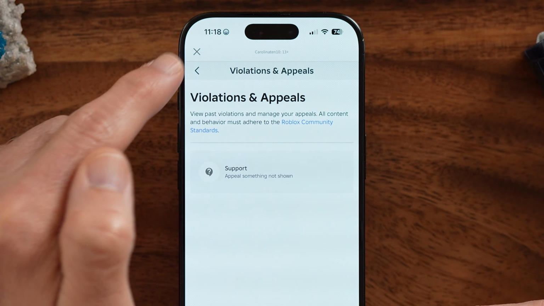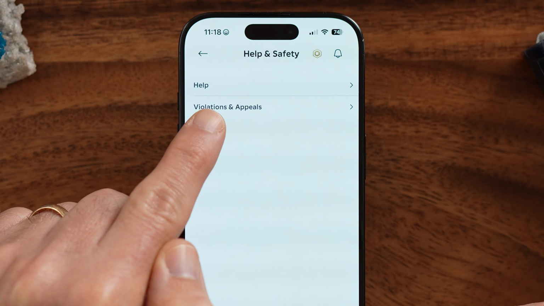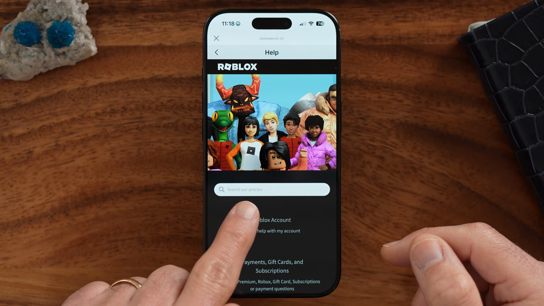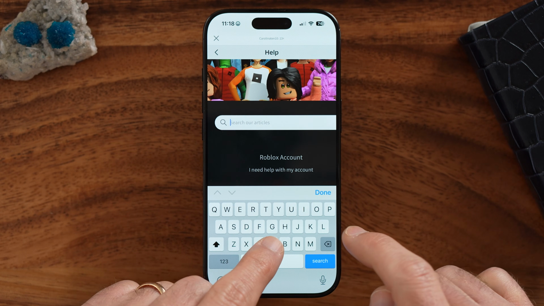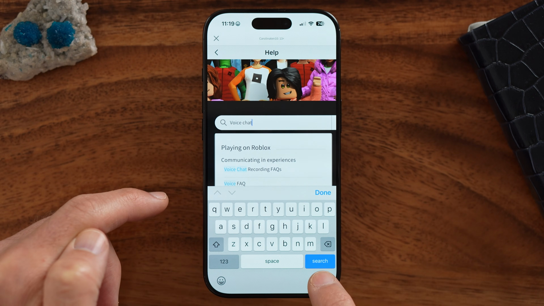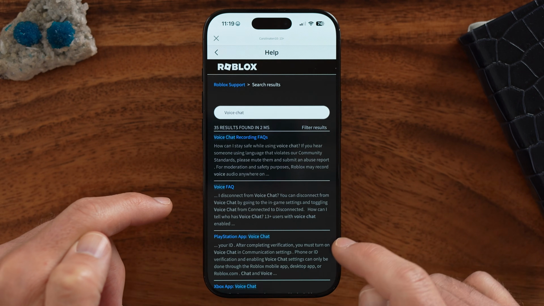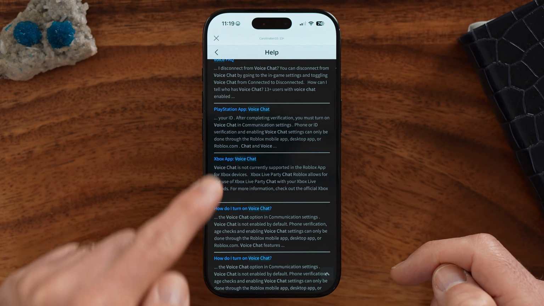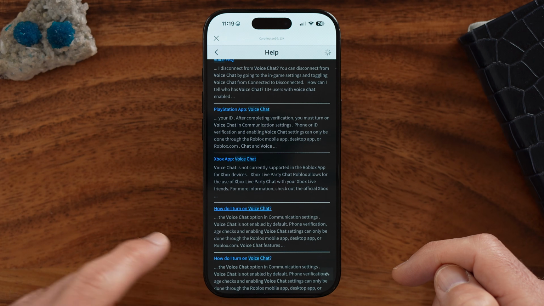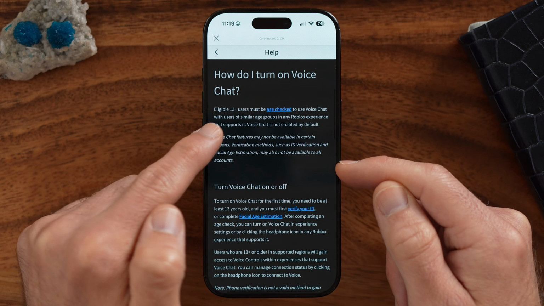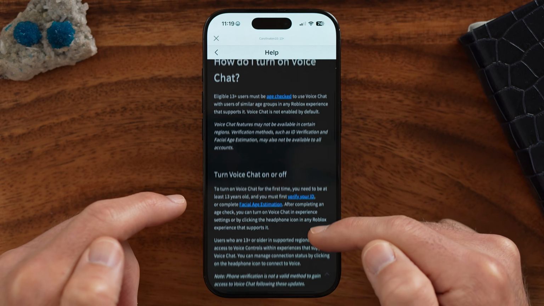Tap the back arrow at the top left. Tap Help at the top. Tap on Search Our Articles, and we're going to search for voice chat and tap on Search. From here, tap on How do I turn on voice chat? Go through this process. Essentially, we've gone through a lot of this. It is only eligible for 13 plus.